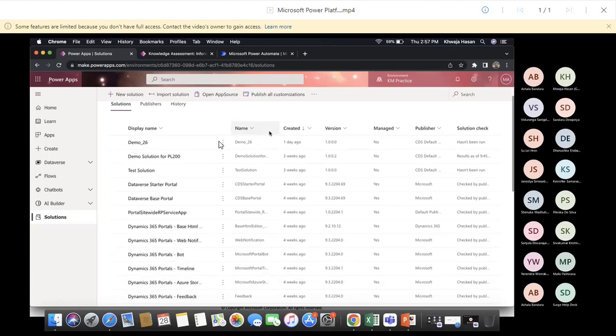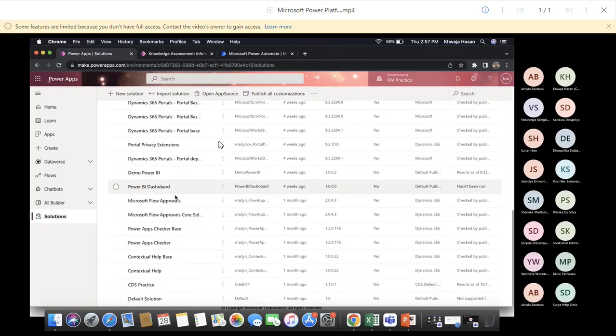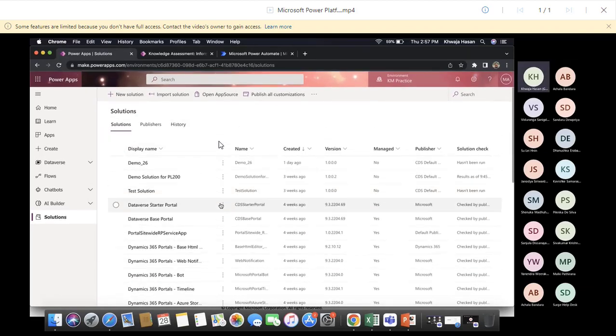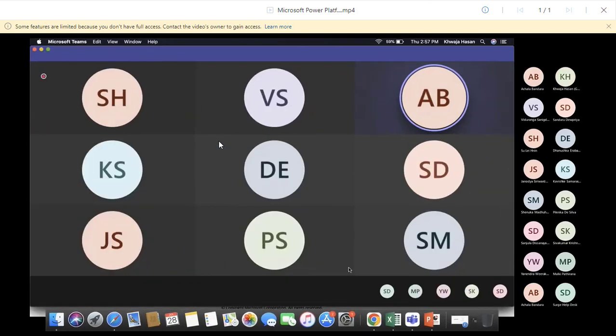I use several conditions to create the flow and bypass this issue. But when I create the when an item or file is modified option, there is a limitation. What is the issue, Kavaja? Can you show me? Your problem statement is not clear. Yeah, I will show you.